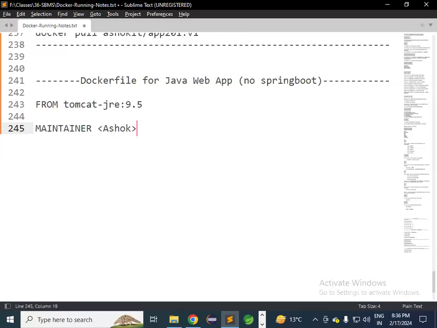this Dockerfile. Okay, next I want to run the war file. Where will the war file be available? On the host machine. Where do you want to run the war file? In the container. I want to copy my war file from the host machine to the container machine. What is the command? COPY. The war file will be available in the target folder, app.war. Where should it be copied?